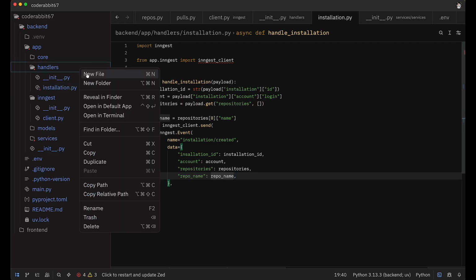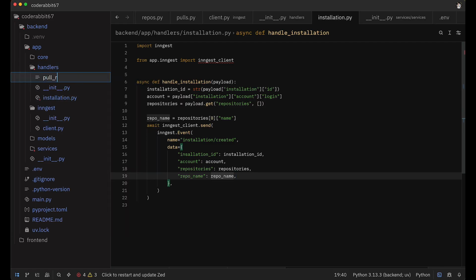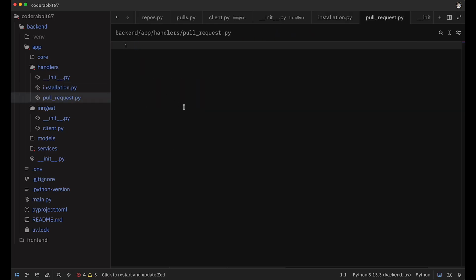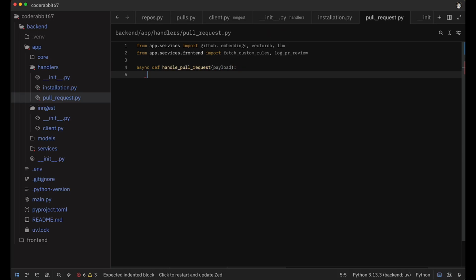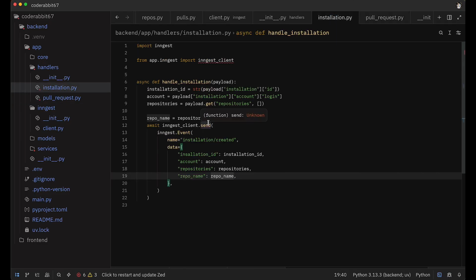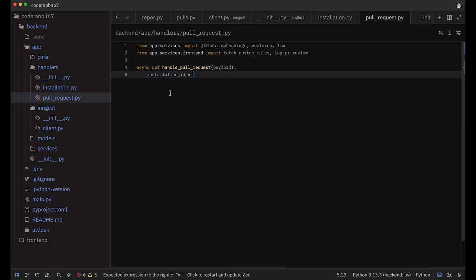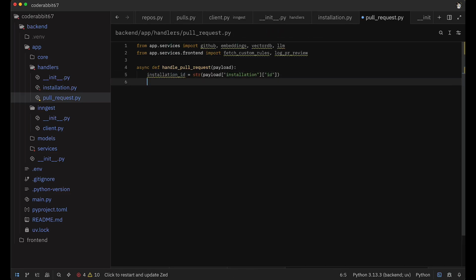Now let's create the pull request handler. Pull request dot py. Send, def handle pull request, payload, and let's get the installation ID. Installation ID. PR is equal to payload pull request.